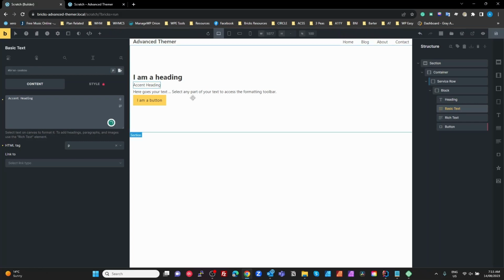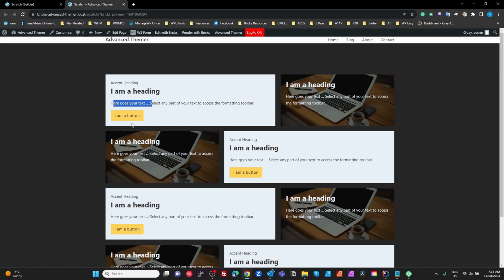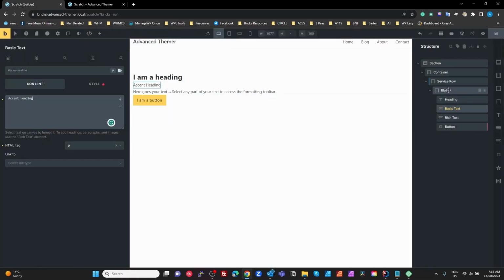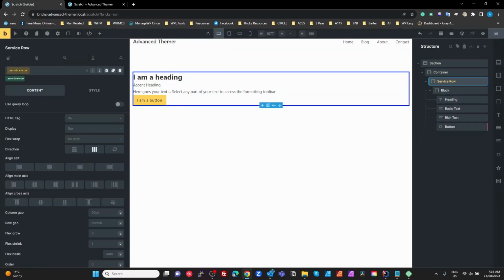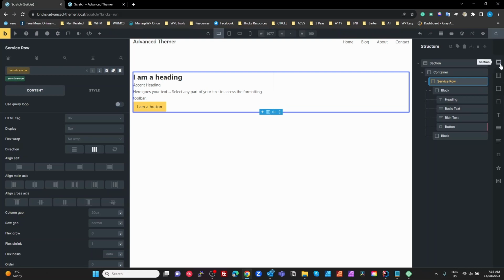Okay, and that is our first row, the elements that we need. Now the second row, I've got an image, a heading, and some basic text here. So I'm going to create another block under my service row. And this is the AT stuff here. So if you don't have Advanced Theme installed, you won't have these. You have to go through the plus, put them in there, whatever framework you use that adds that for you.